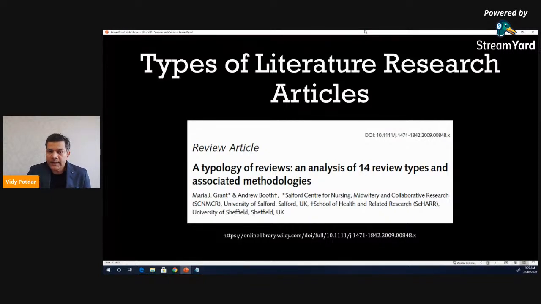I also found one paper called a Typology of Reviews, an analysis of 14 review types and associated methodologies. This is not an open access paper, so I cannot share the whole paper here, but I have got the link here. Anyone who has access to the Wiley publisher can download this paper and read it. It is a review article of the different types of review articles that you can write.